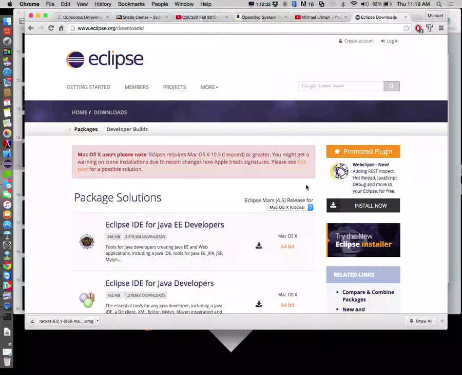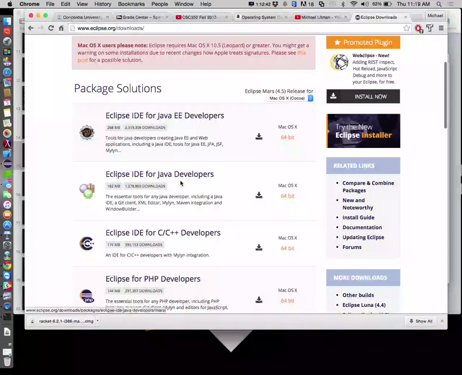So you go there, you click on download. It'll figure out what kind of machine you're on. You can check this if it changes, but it's detected I'm on a Mac. If you have Windows or Linux, choose that. You want the Eclipse IDE for Java developers, not the one that says Eclipse IDE for Java EE developers. You want this guy right here. Go ahead and download it, install it on your computer.